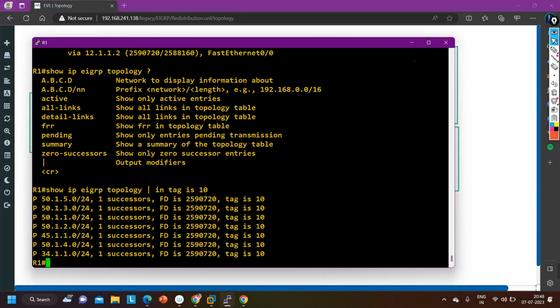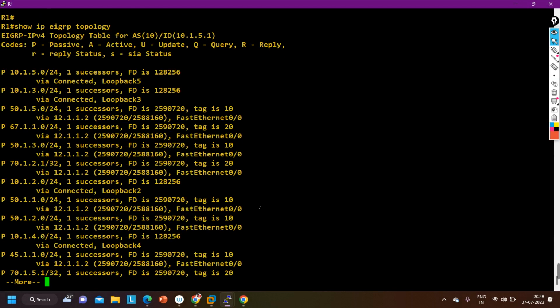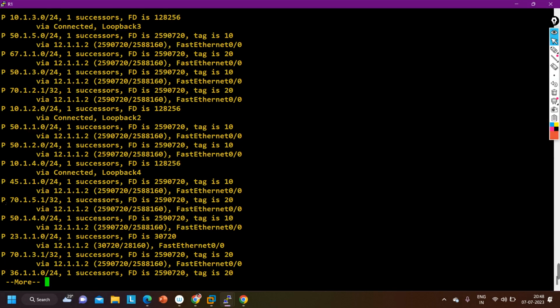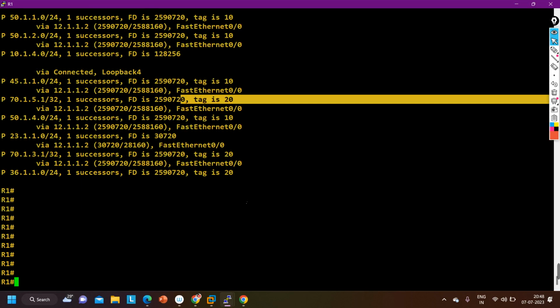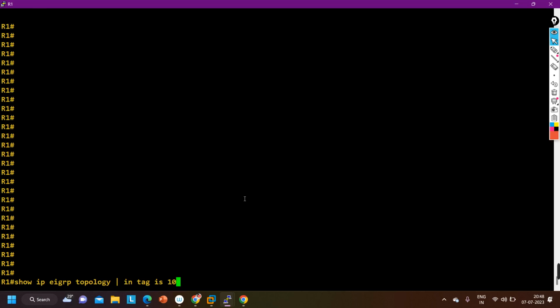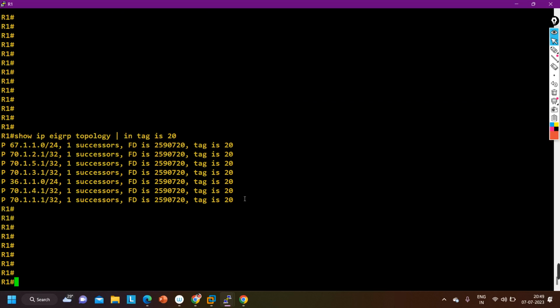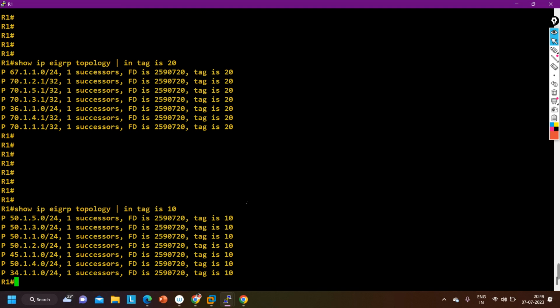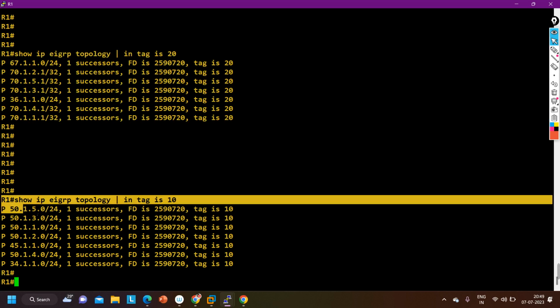On router number 1, again I am going to verify. So show ip eigrp topology. In the topology table, see the prefixes. Tag is 10. Tag is 20. Right? So now if I want to find the OSPF prefixes, what will I say here? Tag is 20. So these are prefixes which router 1 is learning through OSPF. And here if I say 10, these are prefixes of the RIP domain. So now we can easily differentiate the prefixes.